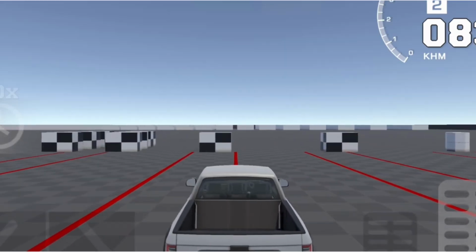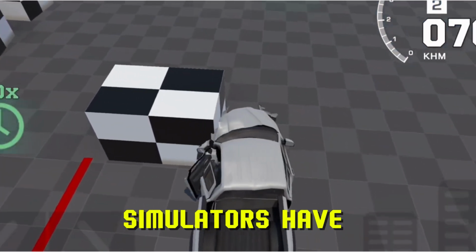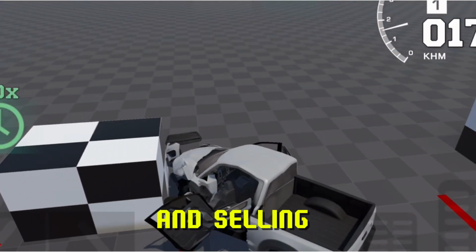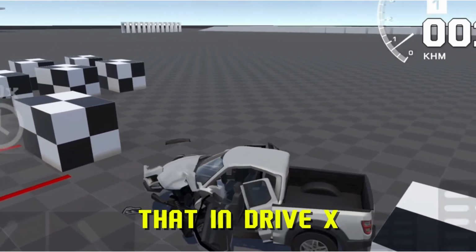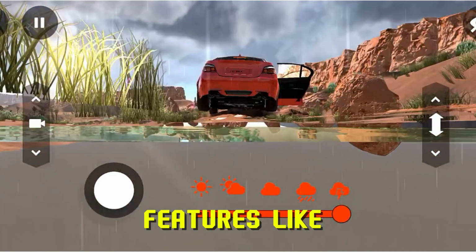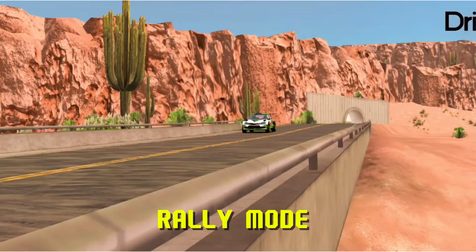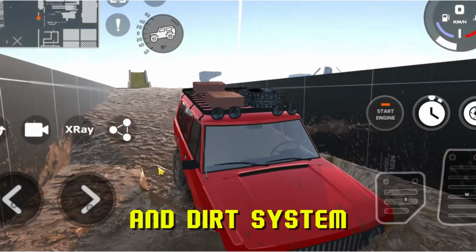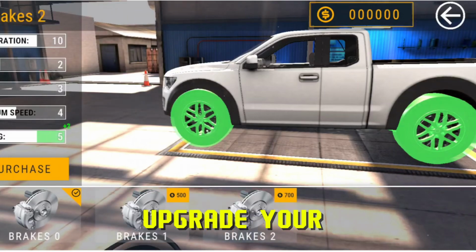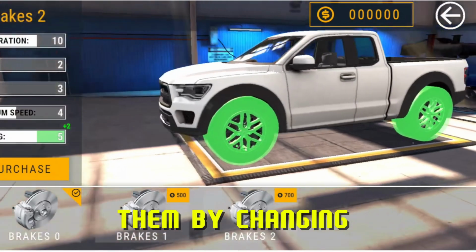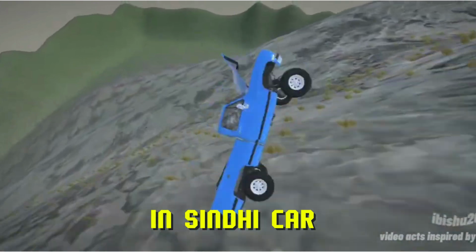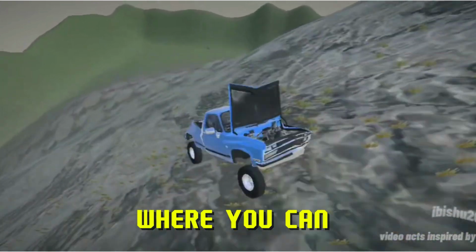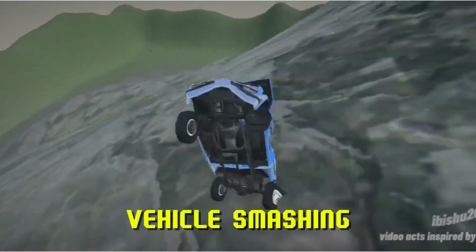To conclude this, my friends, I would say each one of these simulators has its own unique strengths and selling points. I also want to add that in Drive X you get more features like dynamic weather settings, rally mode, and adjustable slow motion. You also get a realistic mud and dirt system. In Flexicx you get to upgrade your vehicles and customize them by changing the colors. In IndyCar Drive, you get mountains where you can launch yourself and enjoy the vehicle smashing.